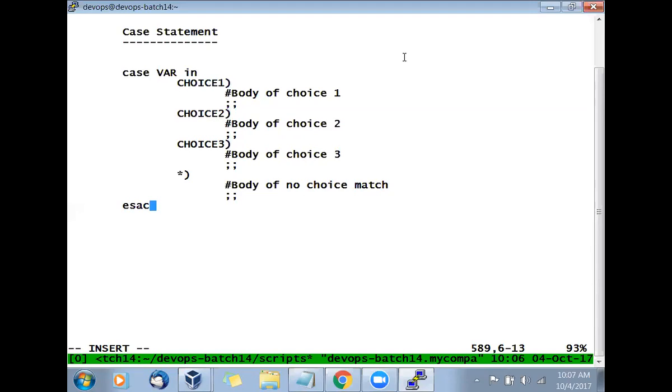So let's take an example here. Let's say you are working with multiple operating systems, and depending upon the operating system, you have to run the command. Now, depending on the OS, you have to run a different command. Let's take an example.